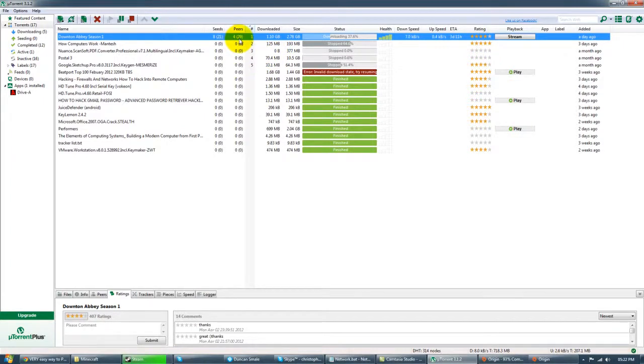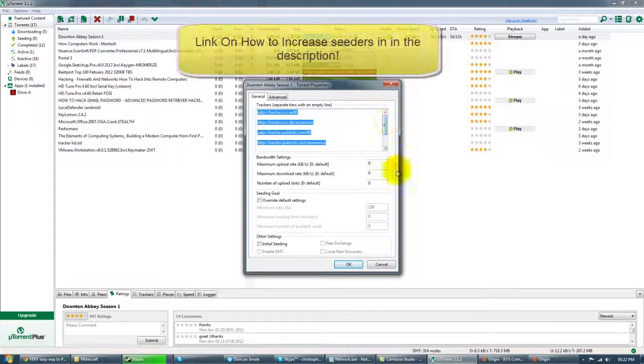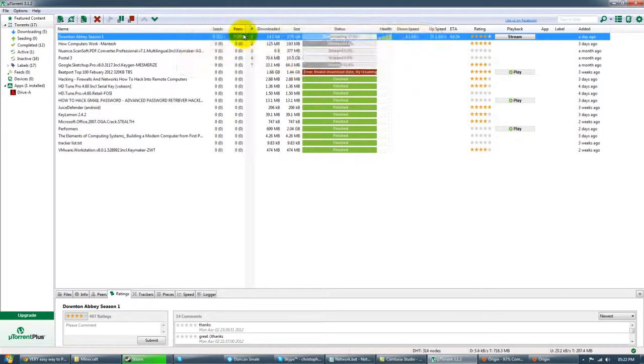So if you add trackers to this, you can increase the number of people in the pool that you can then seed from. I use that terminology, seed from, which is obviously to download from. So that can be a very good way of boosting your download speed.